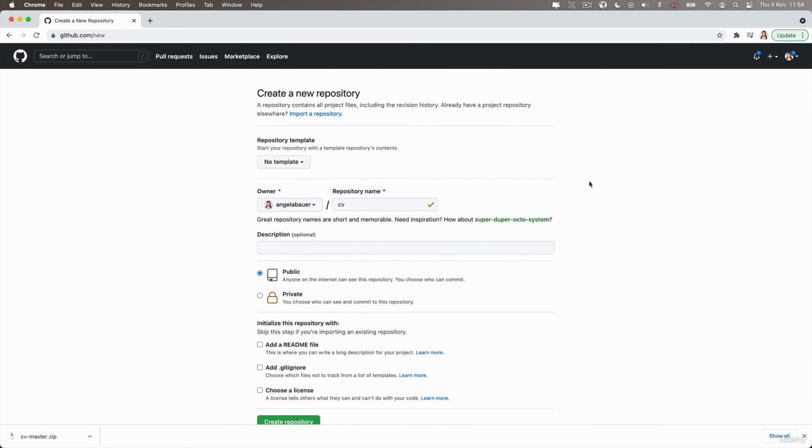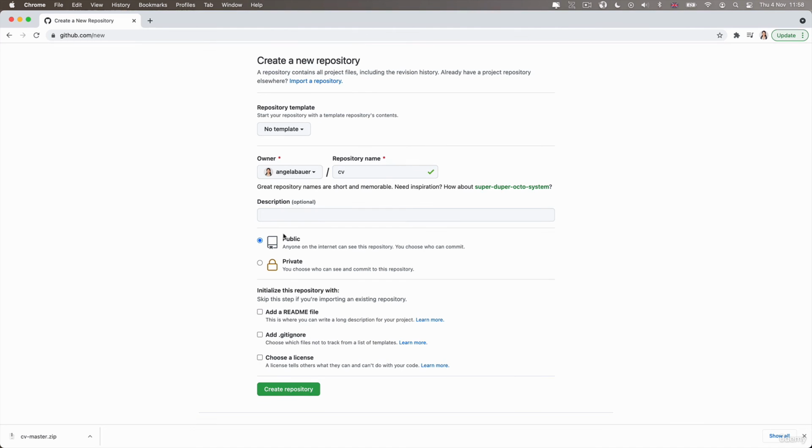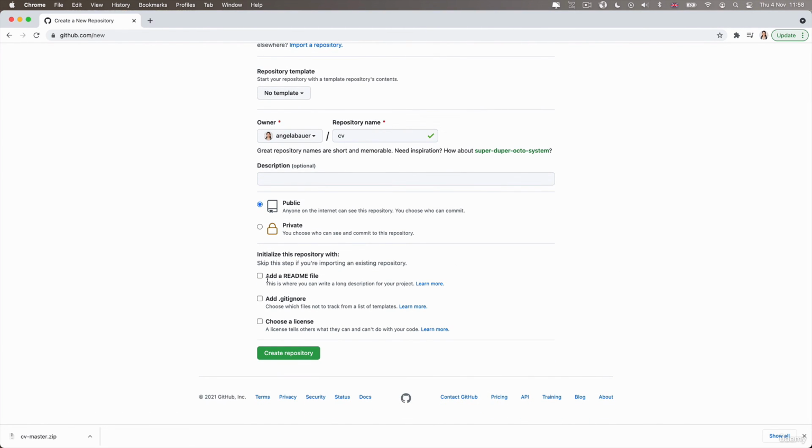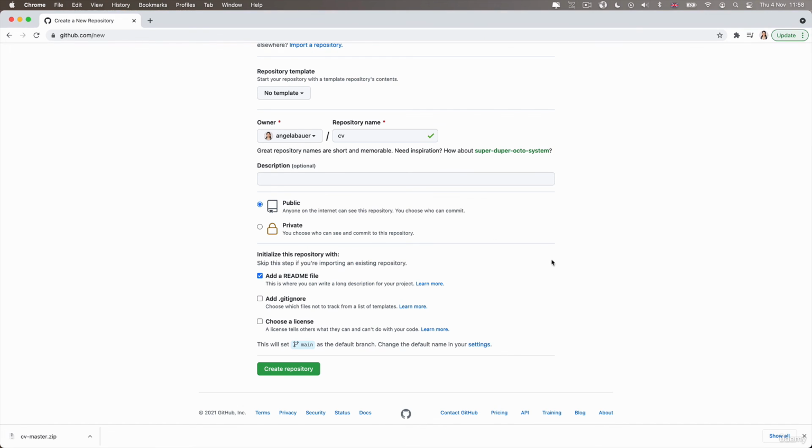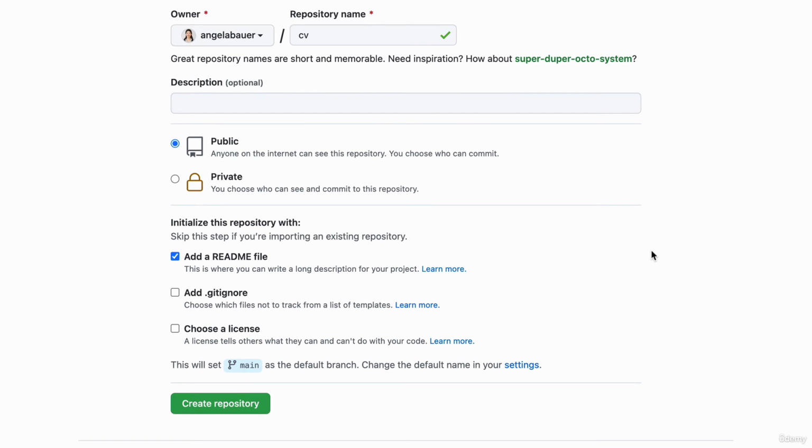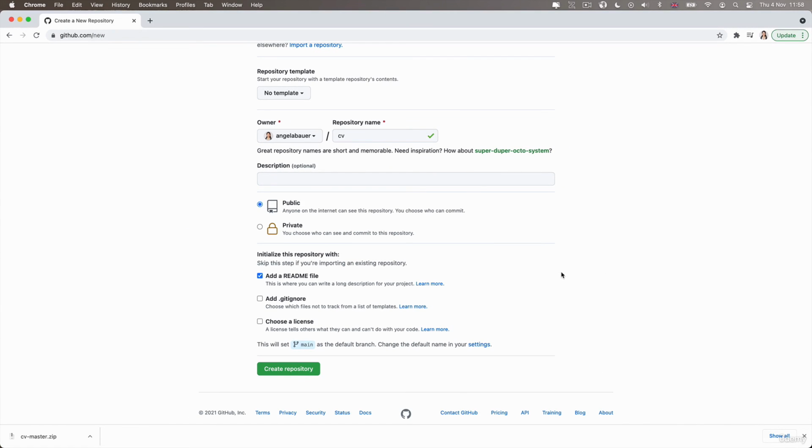Now that we've given our repository a name, we're going to leave the description empty, and we're going to keep public selected. And then down here, make sure that you check this box where we initialize this repository with a README. It's really, really important that you do this for the next few steps to work. So now that we've done all of that, we're going to go ahead and click on Create Repository.